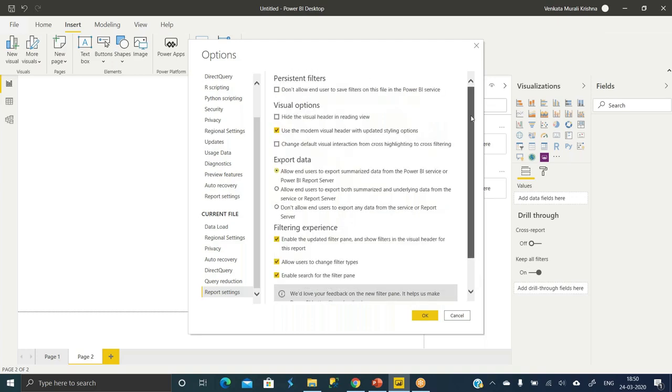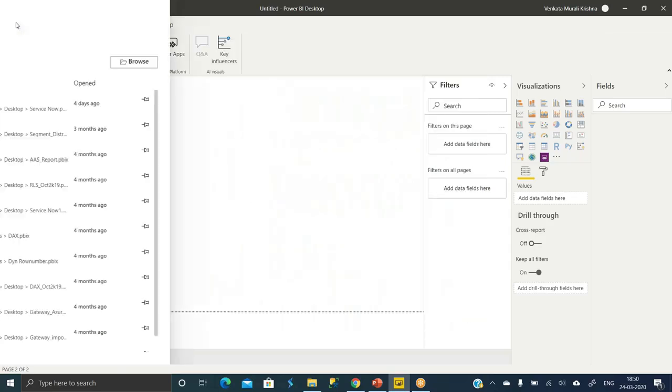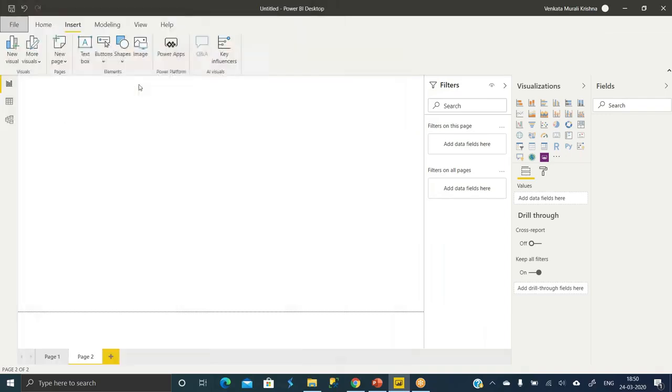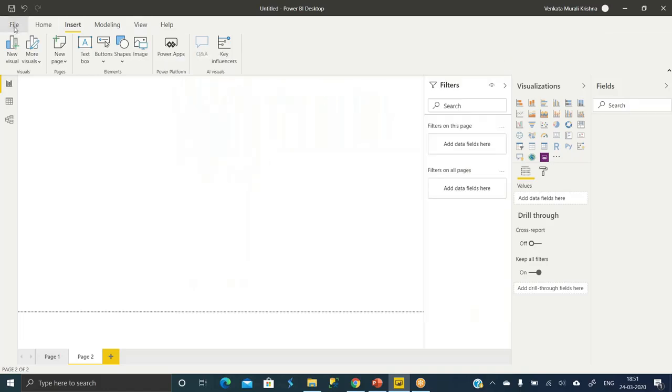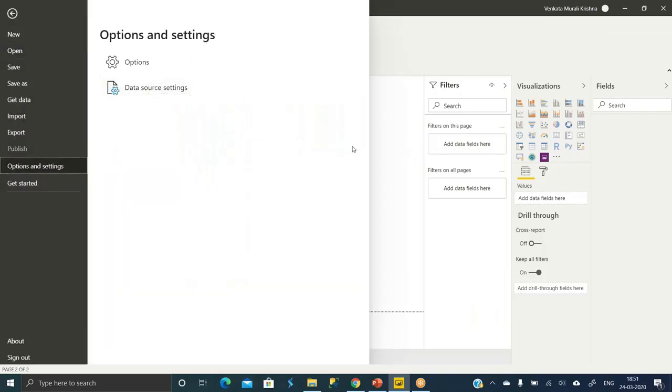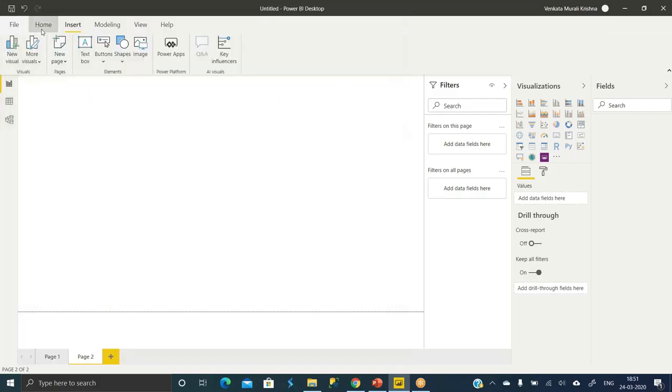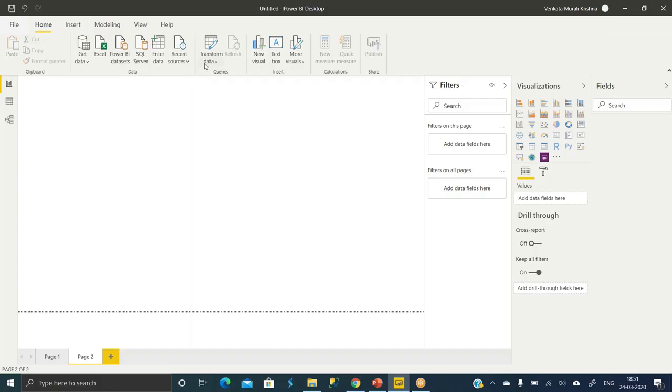So just go through these options once and try to understand what they are. If you have any questions, please post in the comments. I'll answer those questions. And we have something called data source settings. Currently we don't have anything here, so even if you try to open this option, it will not make sense. These are some old resources I have loaded to Power BI. But data source settings can be accessed using File, Options and settings, or otherwise, because we generally don't go there, we just go to the Home section where we have data source settings under Transform data.